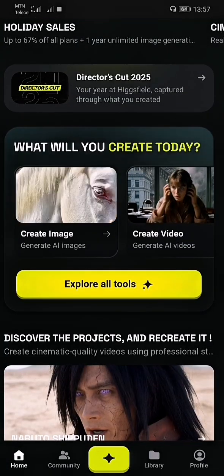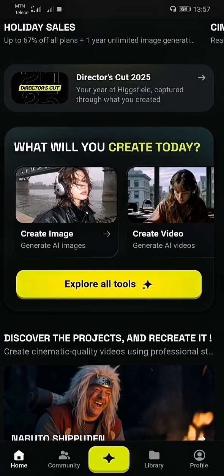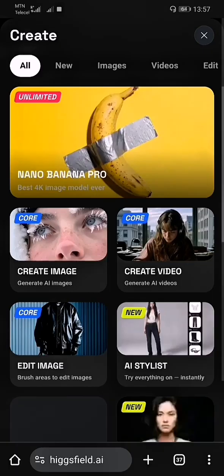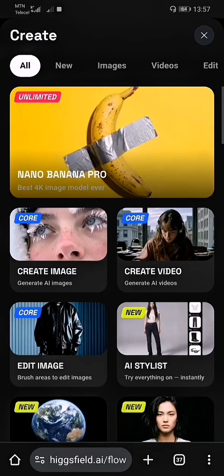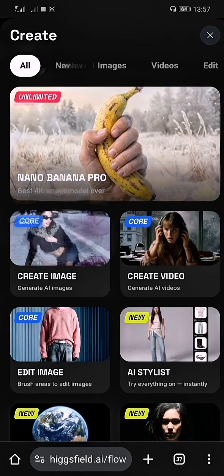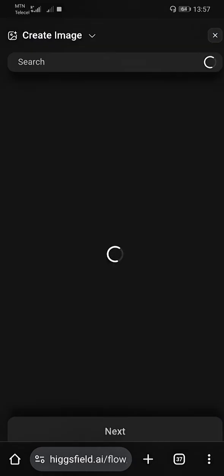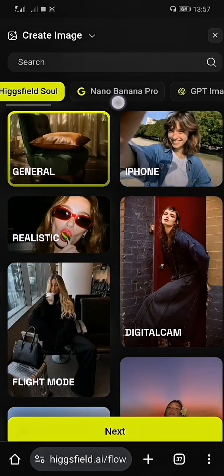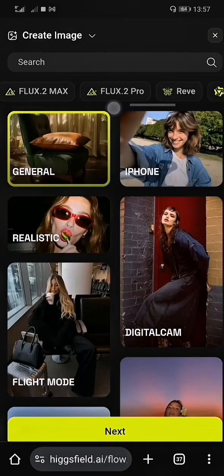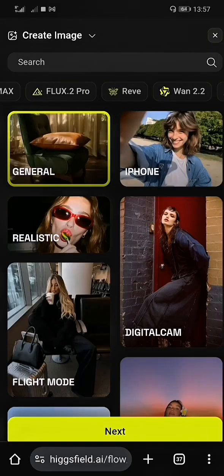So I'm going to click on explore all tools over here, and then I will get redirected to this page which shows us different kinds of models or tools that we can use to accomplish this. As we said, the first thing is to generate an image. So let's click on this first one which says create image, and once you're on this image creation page, you see that at the top you have different kinds of models that you can use to generate the image, and you can choose any that you like.